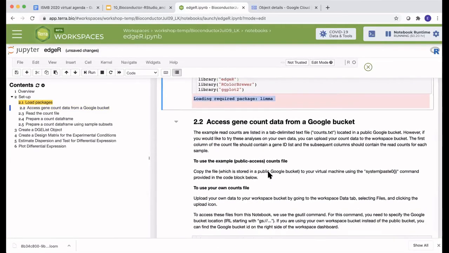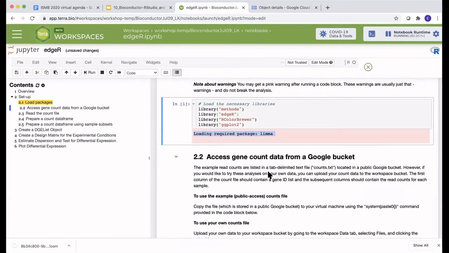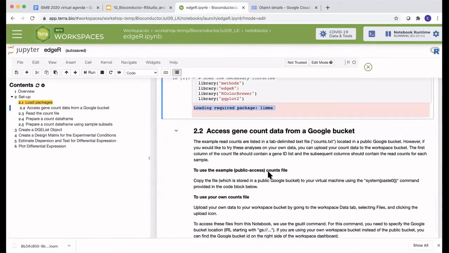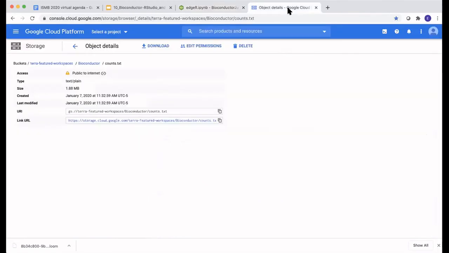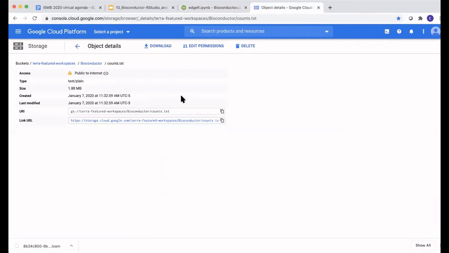Now what we need to do is, I mentioned that we're using publicly available counts data. Currently, that data actually lives in a public Google bucket. I took that data from GEO and I put it into a Google Cloud Storage bucket. Hopefully you can see my screen here. It's Terra Featured Workspaces Bioconductor, and it's just a text file called counts.txt.